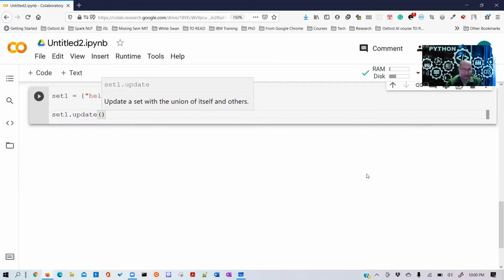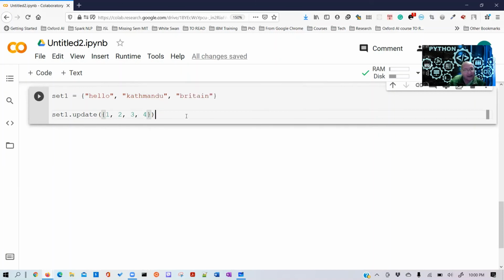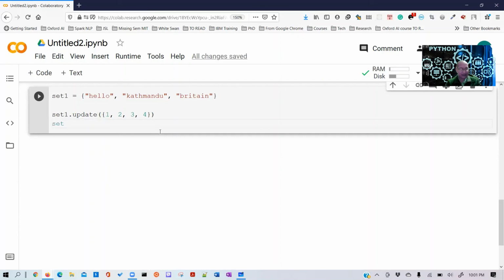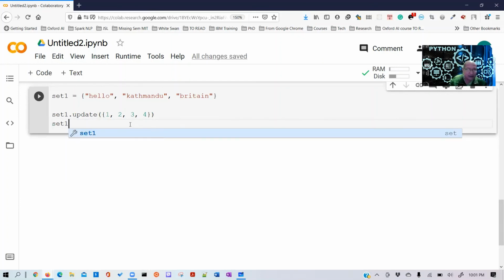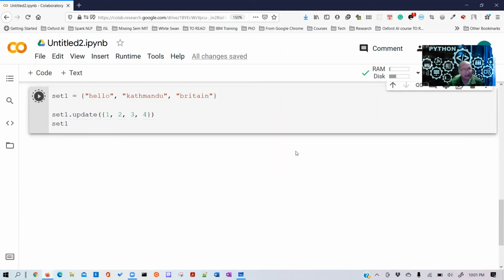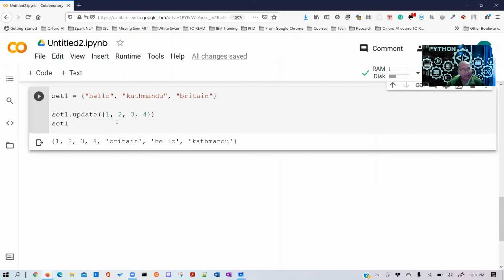And then I put curly braces, and whatever items I want to add go here. So I want to add, say, 1, 2, 3, 4, whatever. If I run this, let's see. I'm going to print that as well. Let's run it. See, now these items were added. See, 1, 2, 3, 4, they've been added here.